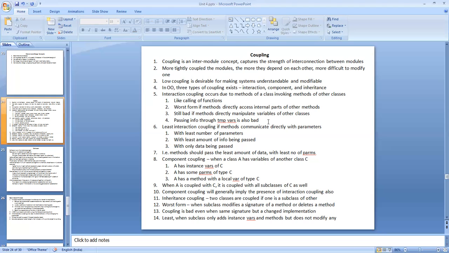There are three types of coupling that exist between modules in object-oriented systems, namely interaction coupling, component coupling, and inheritance coupling. Let us see what these three couplings are.